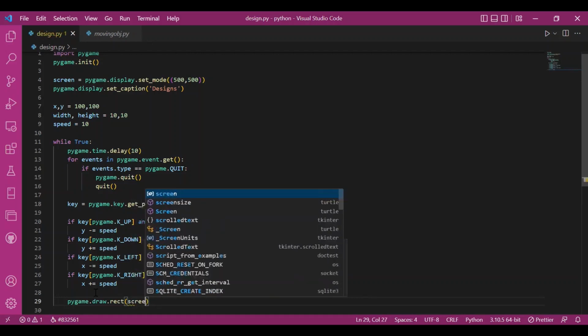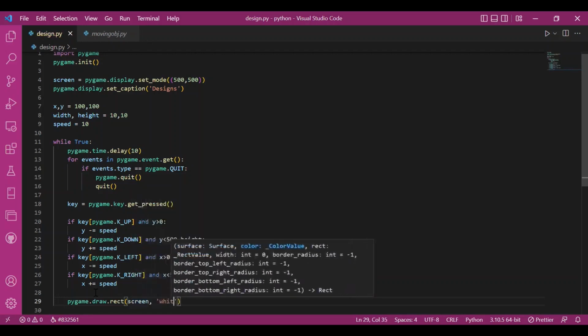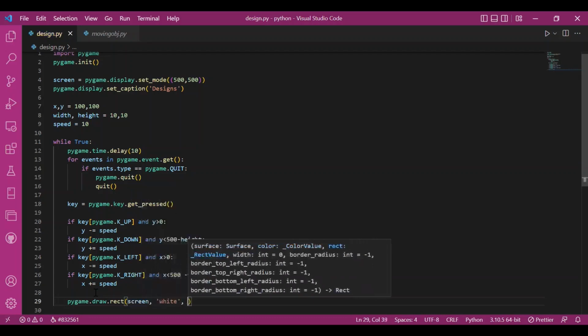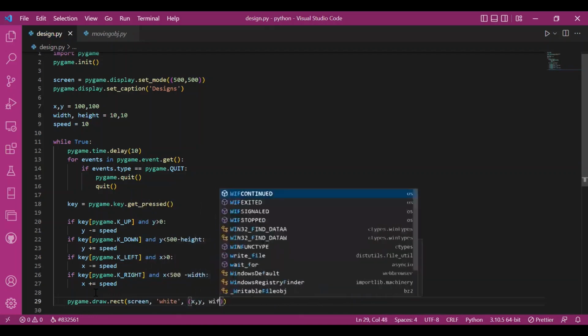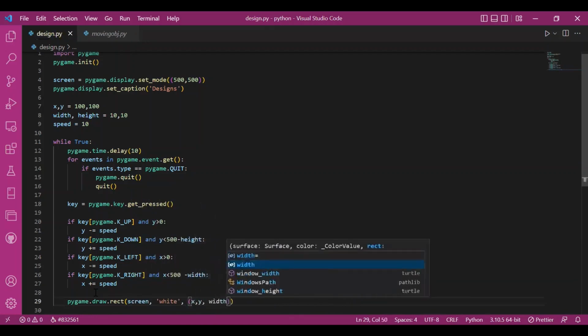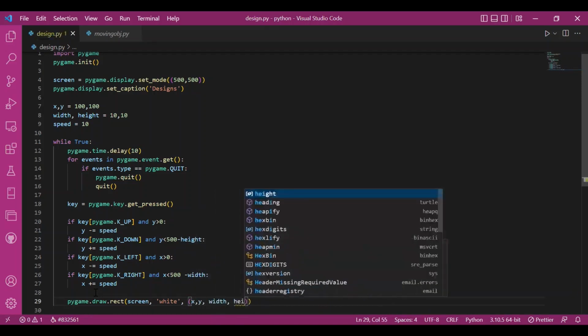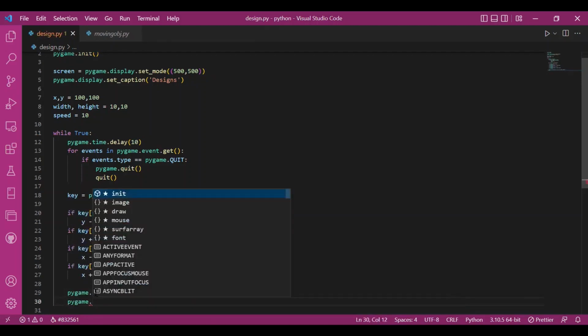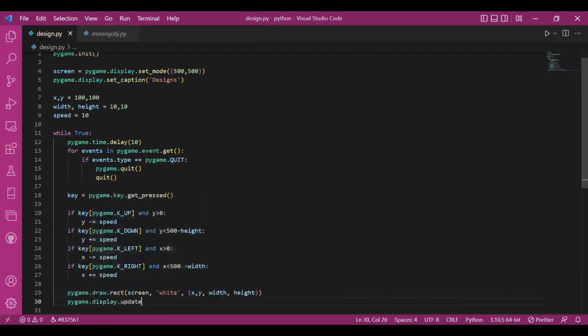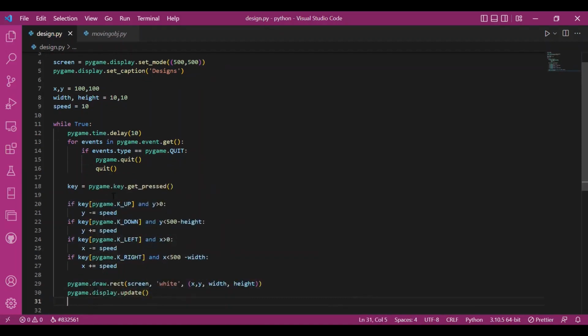Screen is the surface I'm going to draw on. Then the color would be white. It looks good on a black background. And then the rect values would be the initial coordinates and its size, width and height. Fine. Then I'll update this complete thing. Fine, we are done with the code.